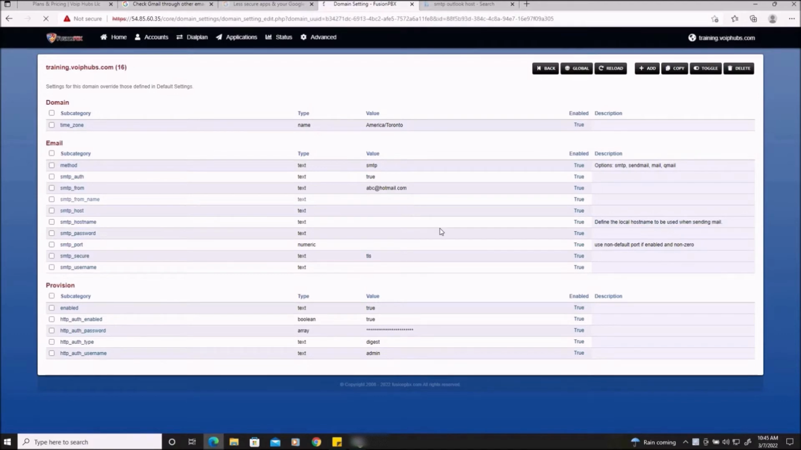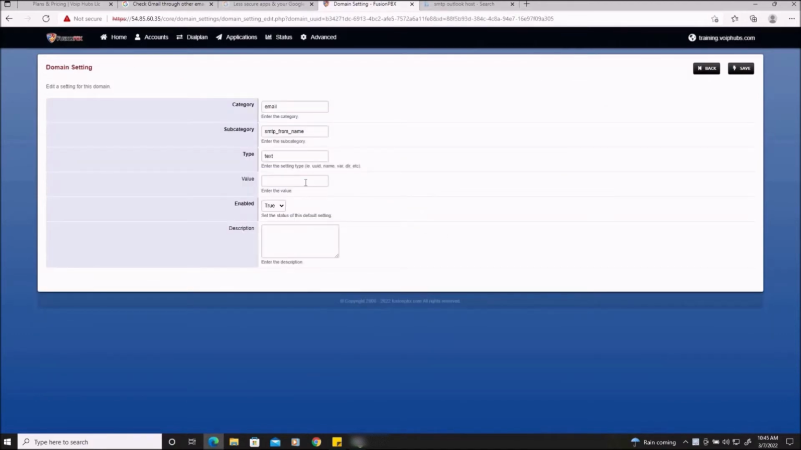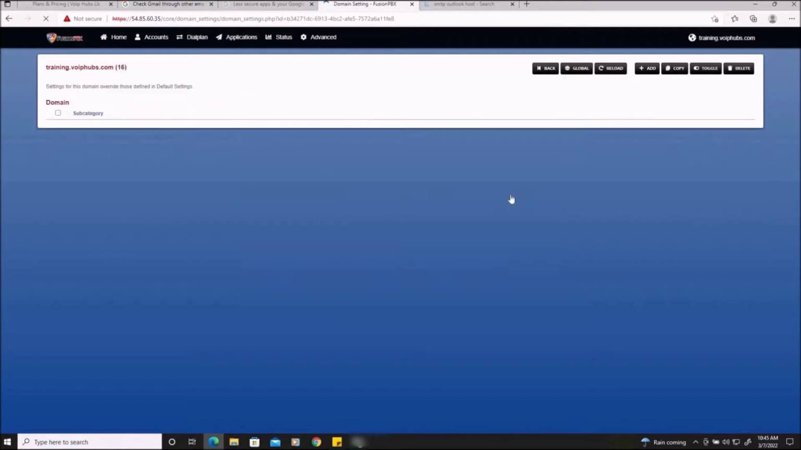The SMTP from name simply is when you receive the email, what would you like the email's title to state, or the name of the services basically that you're receiving this voicemail from. So just to kind of keep it simple, I would just keep it as Voip Hub's voicemail. So I know that if I receive an email from Voip Hub's voicemail, that it's basically coming from one of my extensions, or the only extension that I have in which I directed my voicemails to be sent through email. So let's click save on that one.